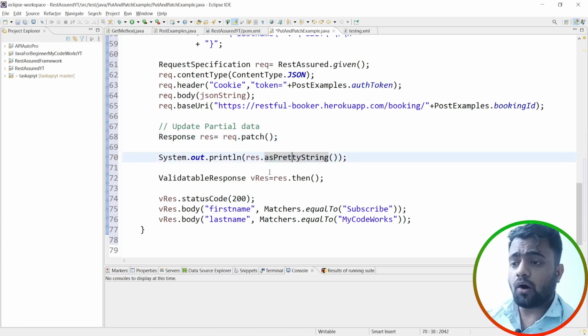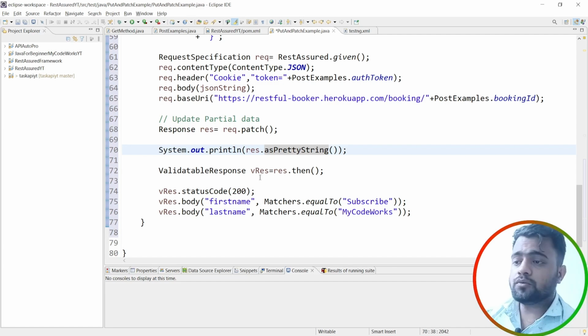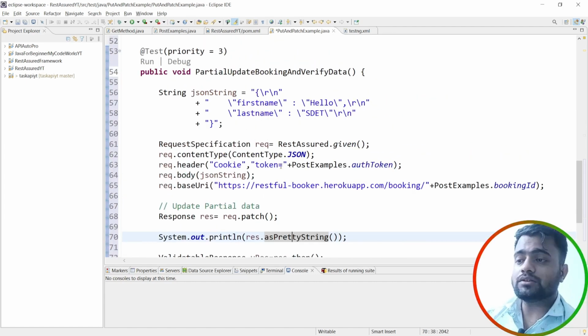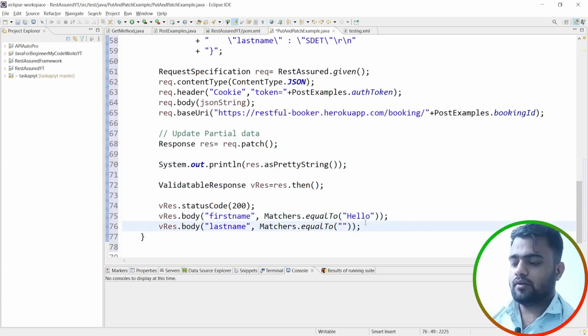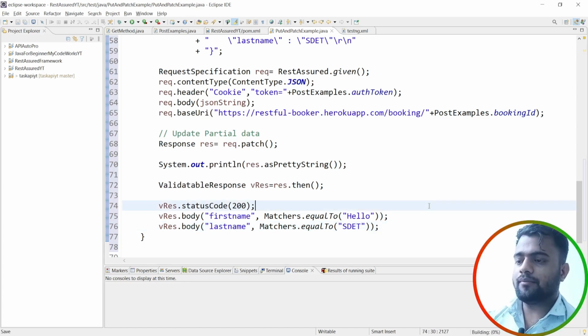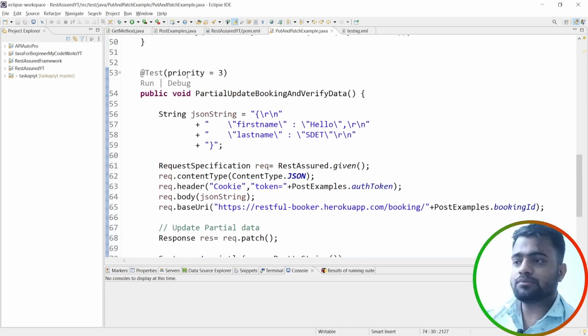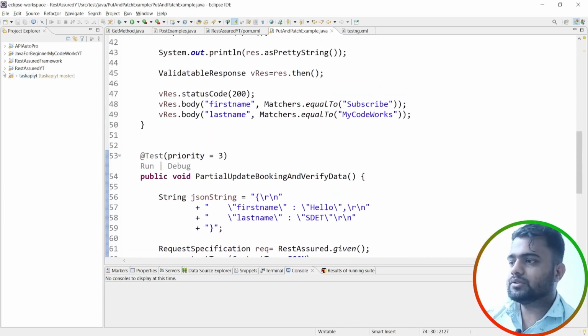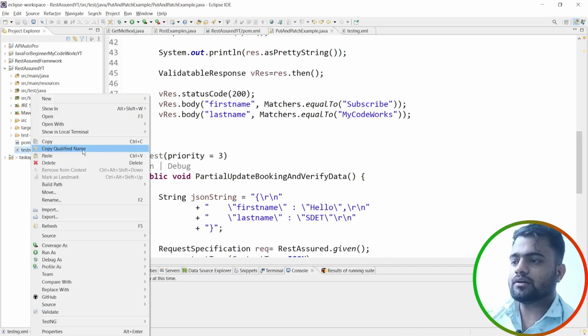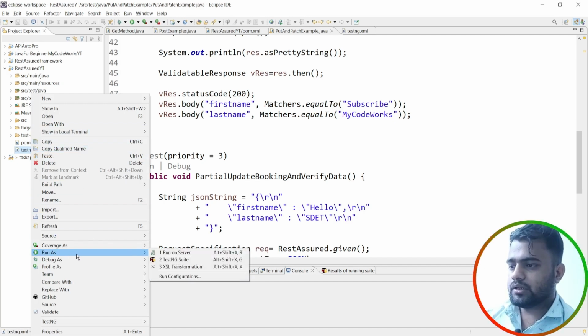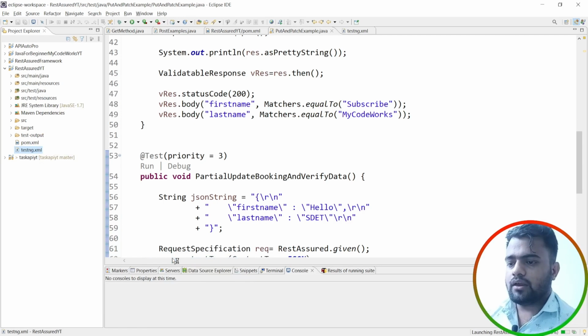So now once we do partial update, we'll see what it updated. Now we are going to validate that we are just updating the first name, last name. I will write here hello, and then yes, that. Okay, so let's see whether we are able to validate and update the partial or not. It's priority 3. I will directly run this using TestNG, because inside TestNG we have listed all the class names here. So run as TestNG suite, and this will run.